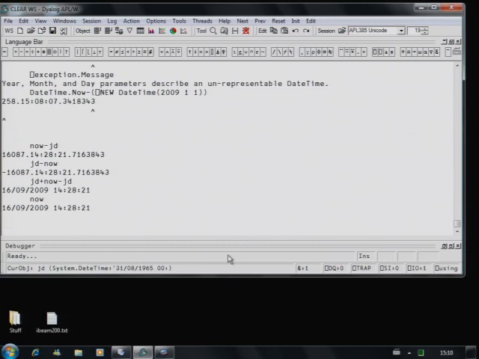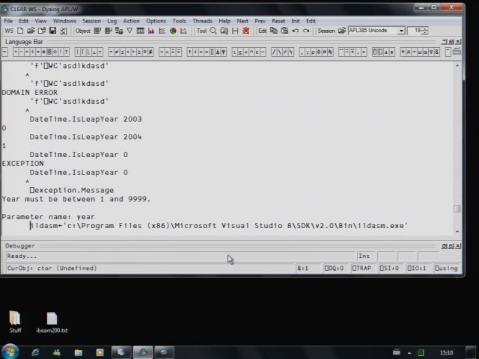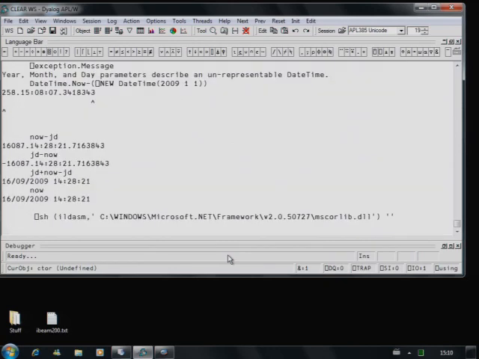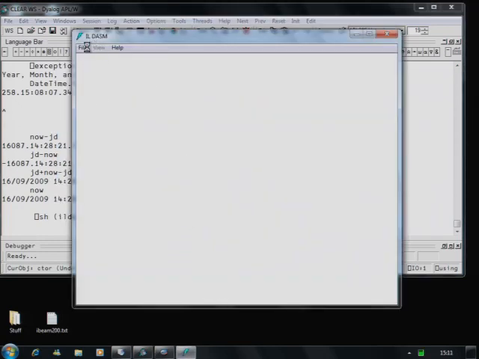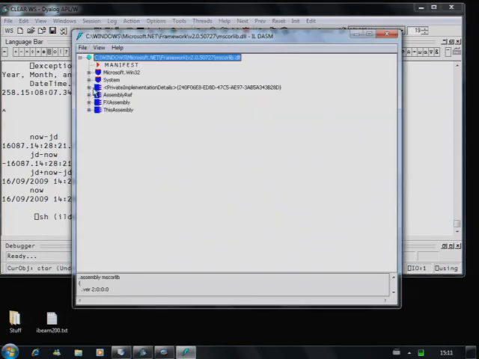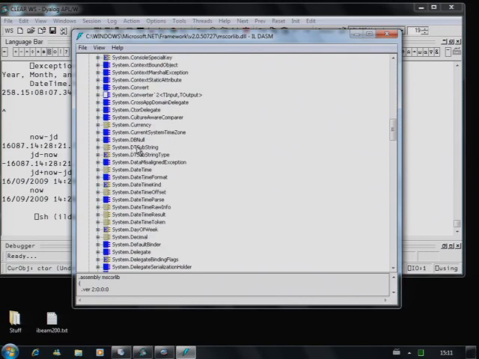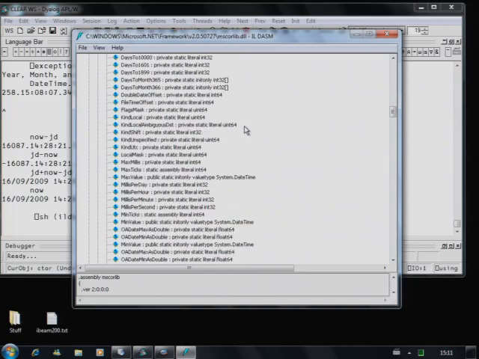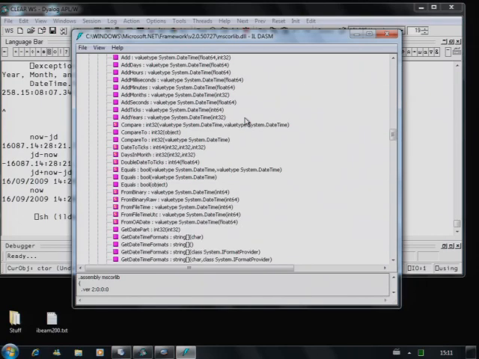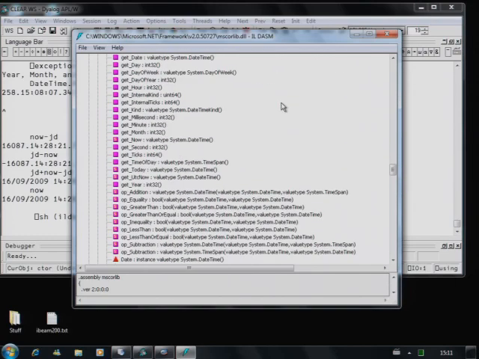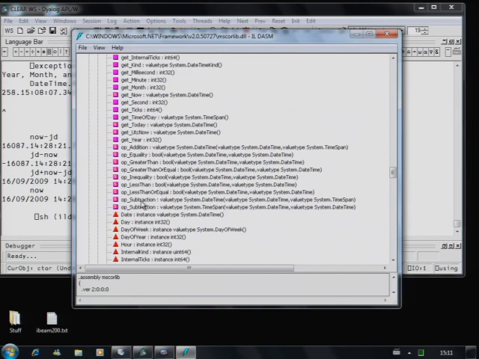If we go back to that ILDASM thing, which is Microsoft's tool, here's the contents of the MS Corlib thing. If we go to System.DateTime, somewhere in here there is a function definition called op_subtraction. And if we look at that, maybe if I double click on it, it'll be slightly easier.